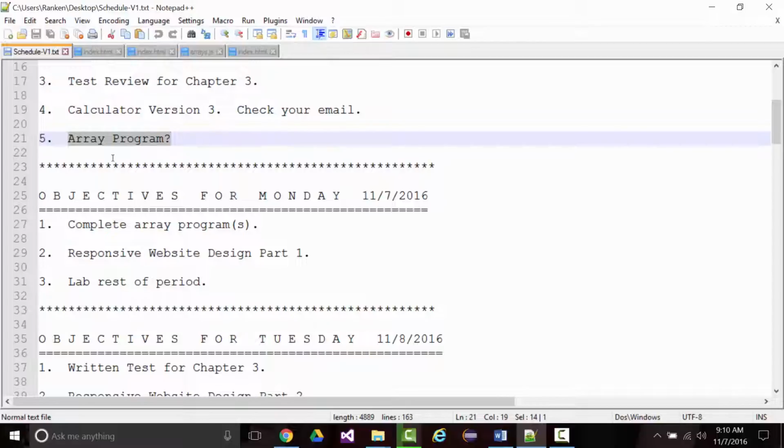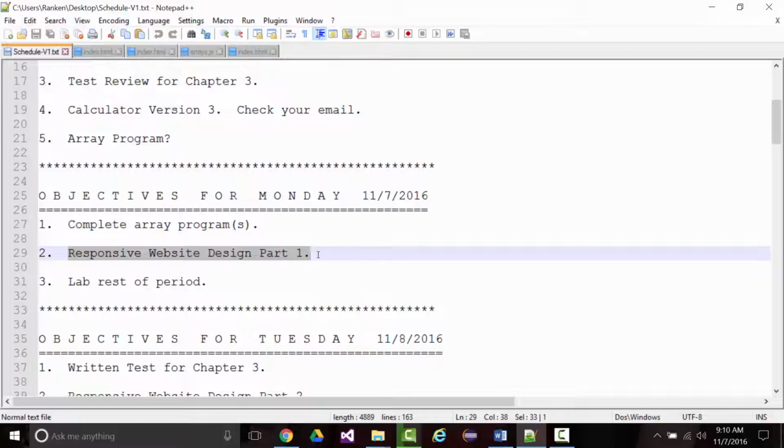What I'm going to do is change this around, and we'll start to go over this responsive website design. You've got a copy of that. I sent it to you today. Don't worry about it. I just want you to look. But ideally, by around 10 o'clock or so, the rest of the period will be lab. You don't have to turn in any of these calculator versions, but it's going to be in your best interest to work on it and try to get it to work.